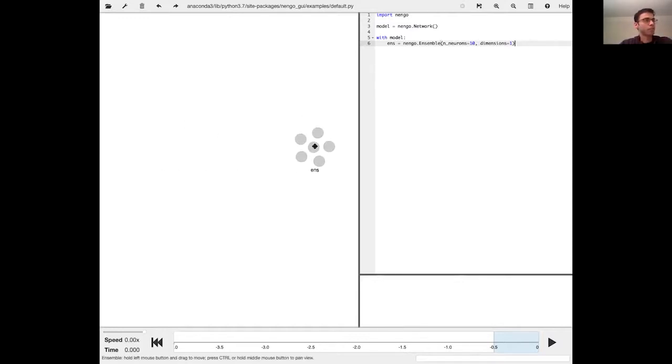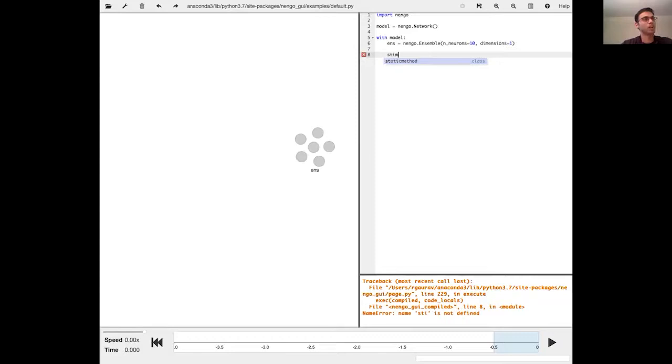As soon as I complete the syntax, you will get a representation of an ensemble of neurons. These individual dots by no means represent individual neurons, but just a group of neurons. Okay, so we have an ensemble of neurons here, and let's feed some input value to it.